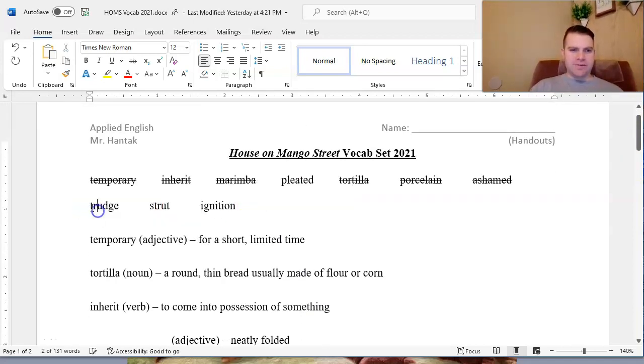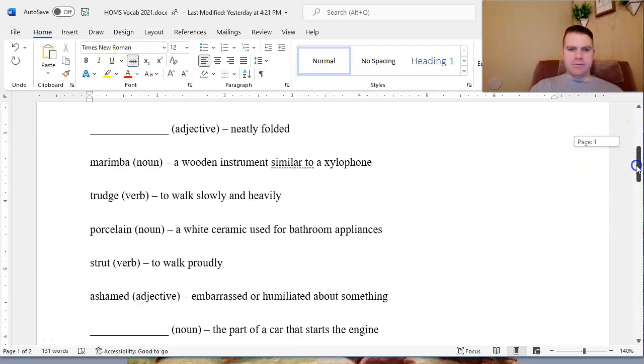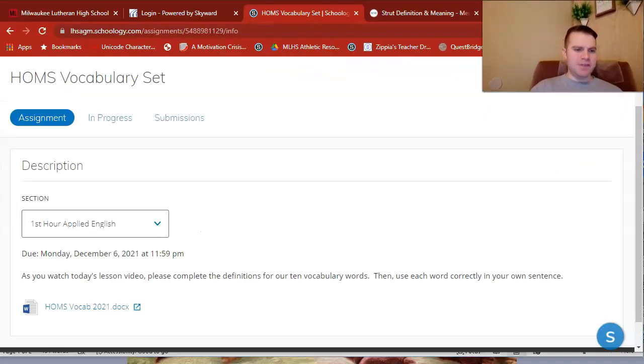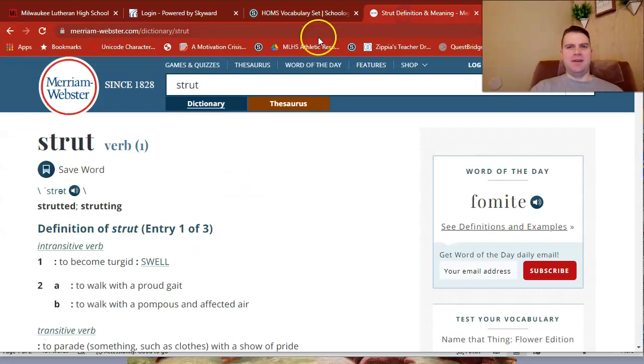We only have 2 words left. It's ignition and pleated, and we'll double check our definitions. One's an adjective, neatly folded. The other is a noun, the part of a car that starts the engine. I hope it's obvious to you, but for the sake of being thorough, let's look up ignition.